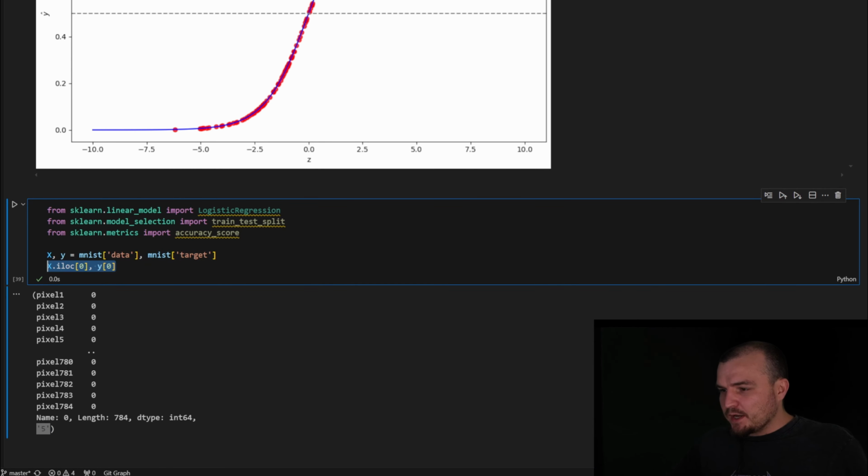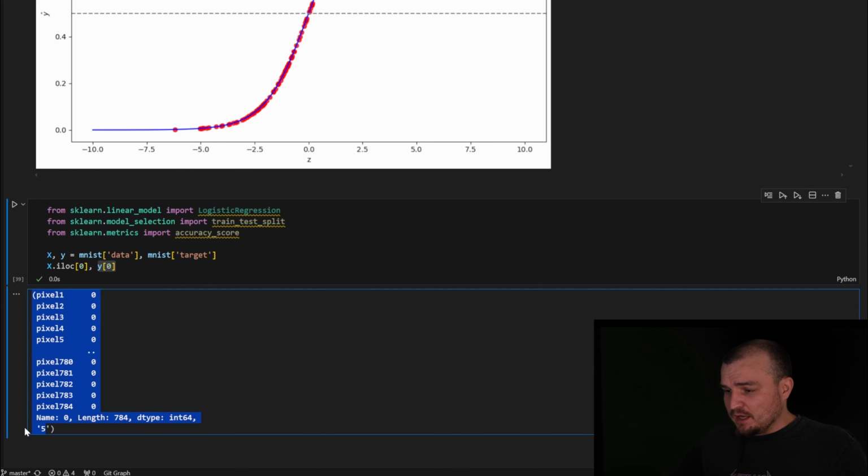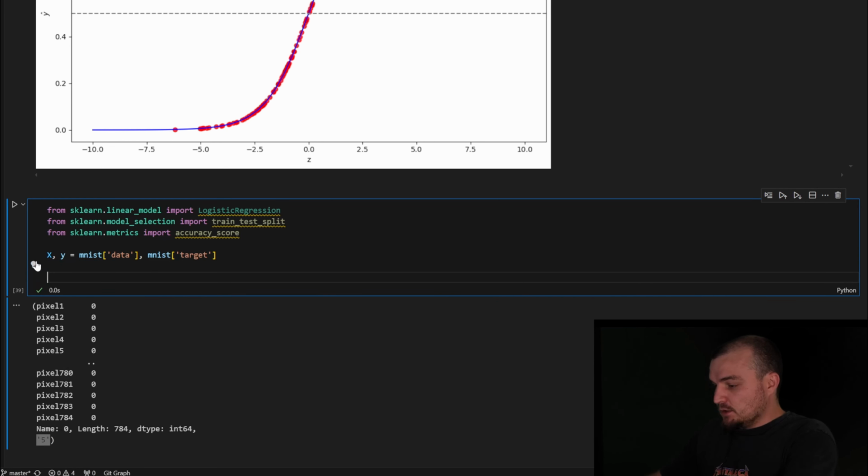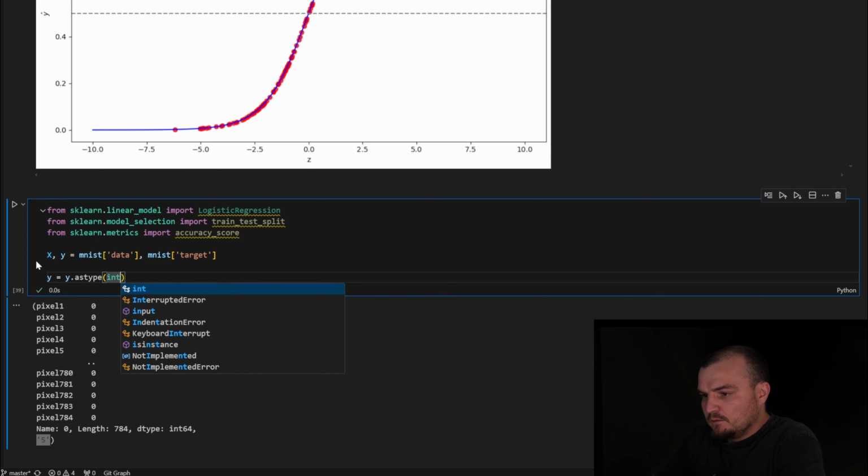Let's check one more time our dataset and labels. For the dataset everything is clear, we have integers. But for the labels we have strings, and I believe that we need to convert the string data type to integer. So let's use y.astype(int).